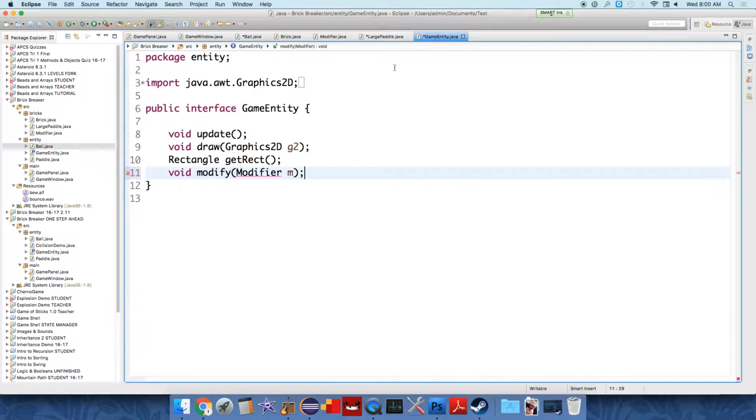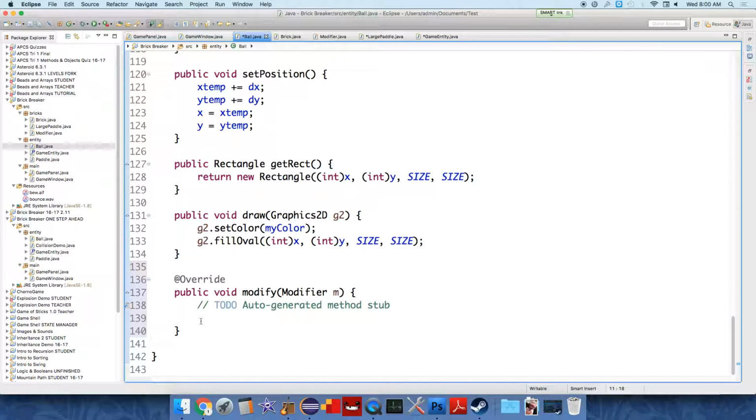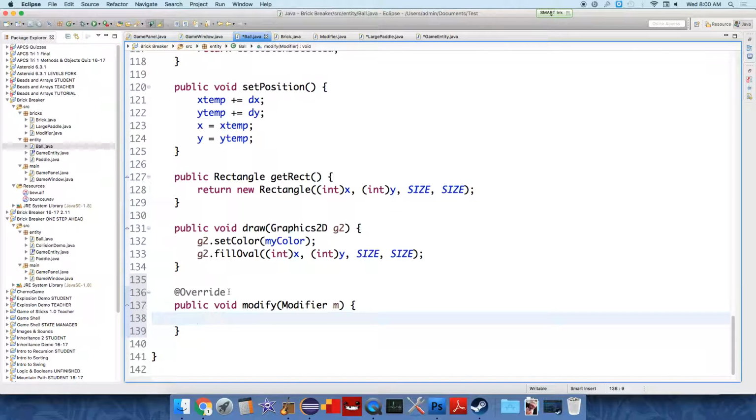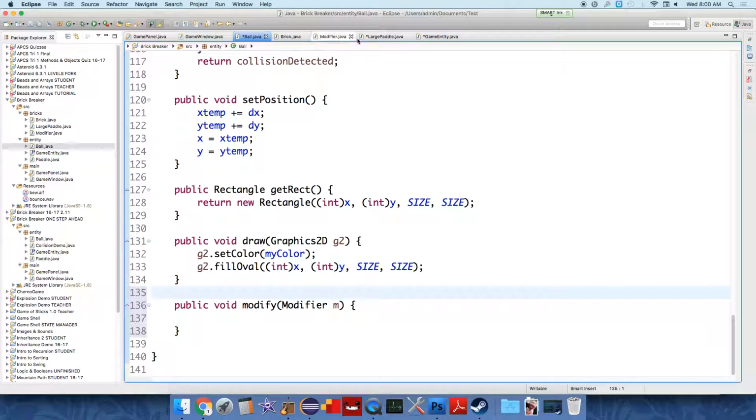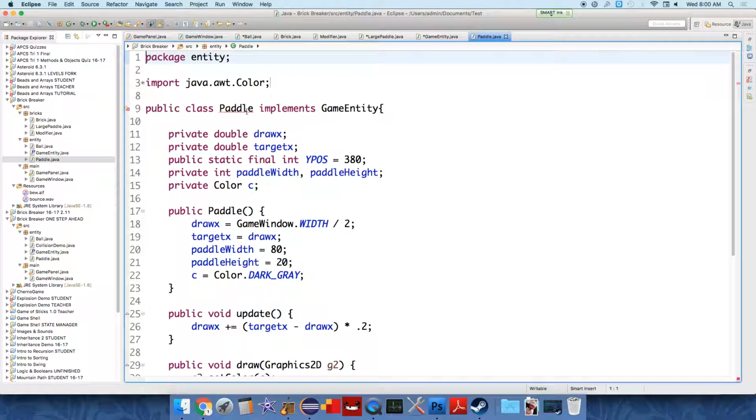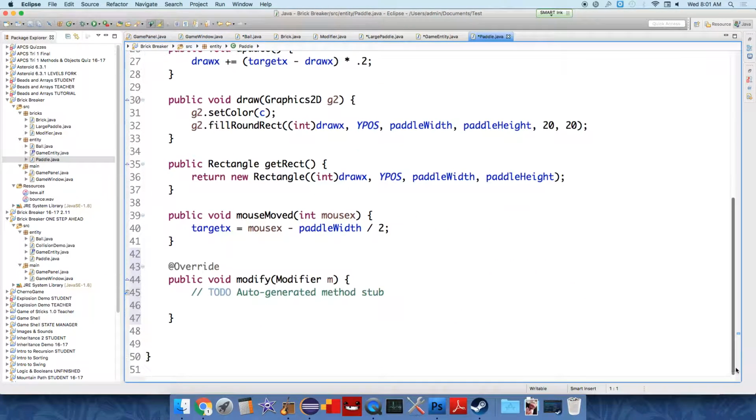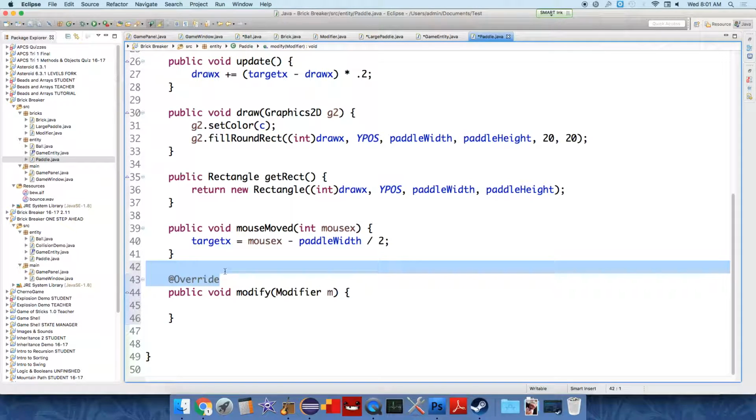Let's see, what am I not doing? Oh, do we need to just import Modifier here too? Okay, so you need to import Modifier into these classes so that the classes that implement this method can actually see it. Great, so we have this method in Ball. We're not actually going to use it right now, we'll use it later. We need to do the same thing in our Paddle class because Paddle also implements GameEntity, and so we can just hover the mouse over and add unimplemented methods. Then scroll down to the bottom where the unimplemented method was added, and okay, we're good here.